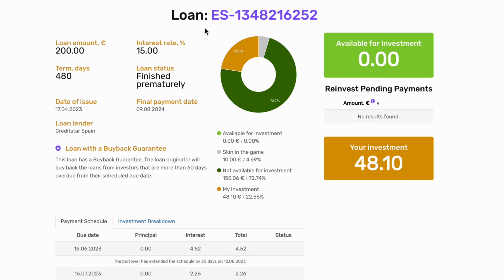Hey there, Lendermarket investors! In today's video, we'll guide you on how to read your pending payments account statement and identify the pending payments interest you have earned. All loans have repayment schedules and extensions can apply.